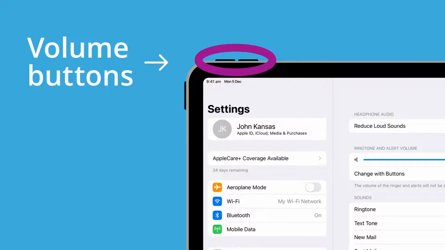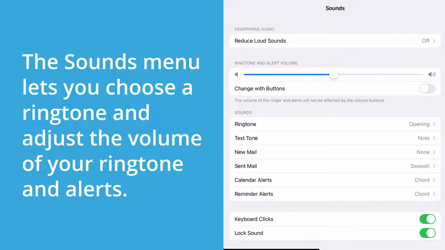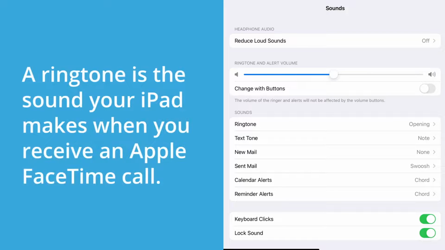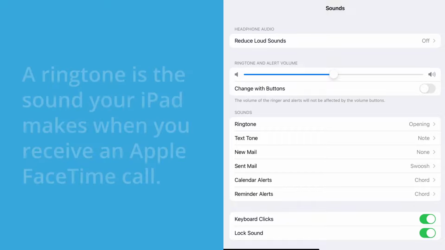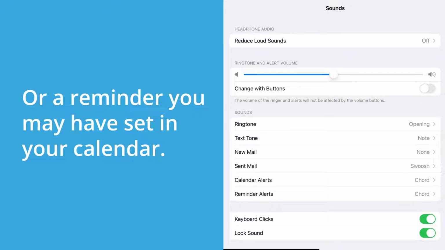The volume buttons on the side of your iPad control the loudness of voice calls, music, podcasts, and video soundtracks. The Sounds menu lets you choose a ringtone and adjust the volume of your ringtone and alerts. A ringtone is the sound your iPad makes when you receive an Apple FaceTime call. An alert is a sound your iPad makes when it receives an email, text, or voice message, or a reminder you may have set in your calendar.